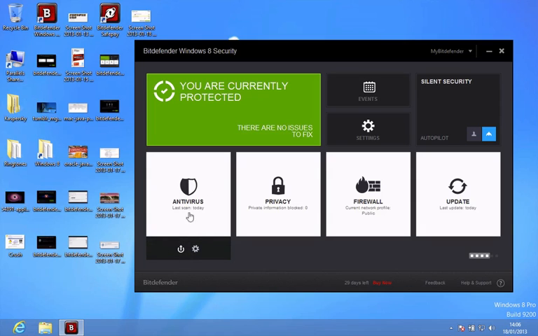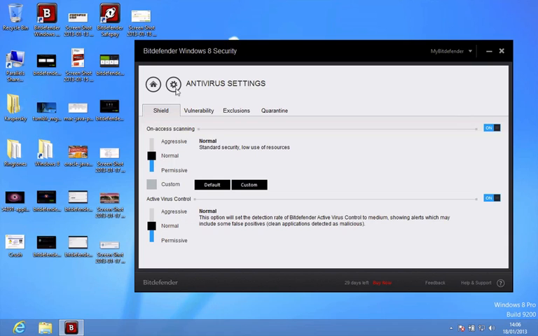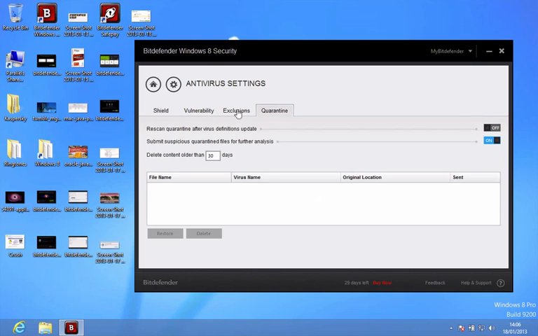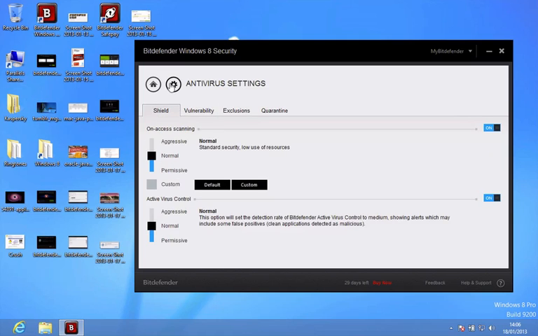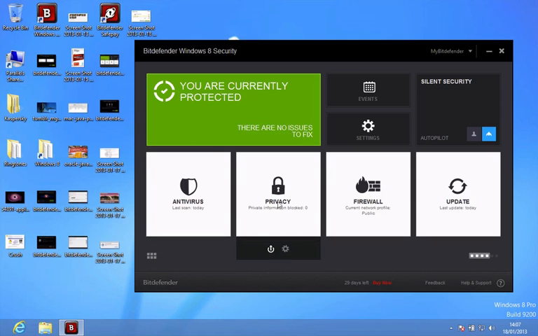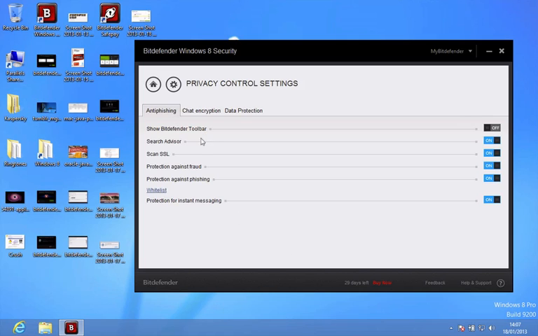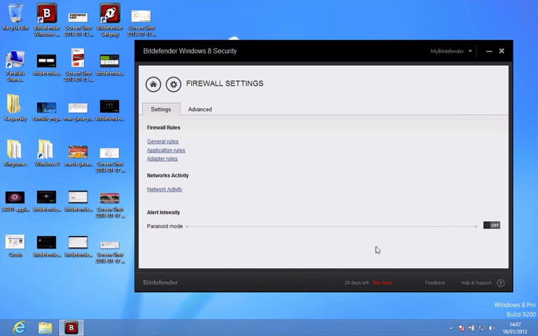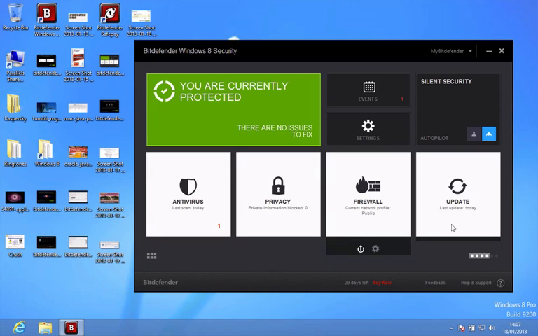Next one is antivirus. To configure the antivirus effectively, you can click on the settings icon and tweak the settings with various tabs. In each tab you will find various options to tweak the Bitdefender Windows 8 security settings. Privacy, you can configure all these here. And then the firewall, where you can apply some rules and modify the existing rules. You can set how frequently the update happens, whether every day or only once a week. That sort of configuration can be done, but it is recommended to run the update automatically at least once a day.